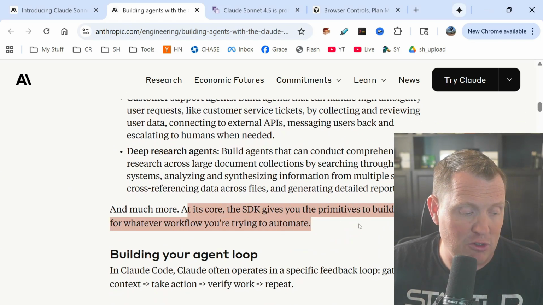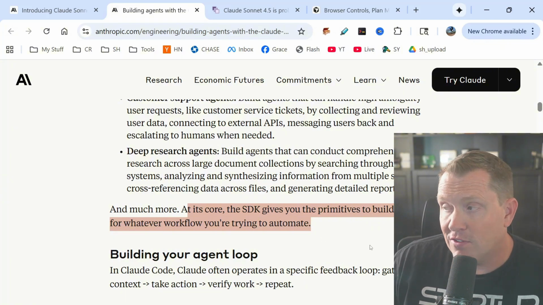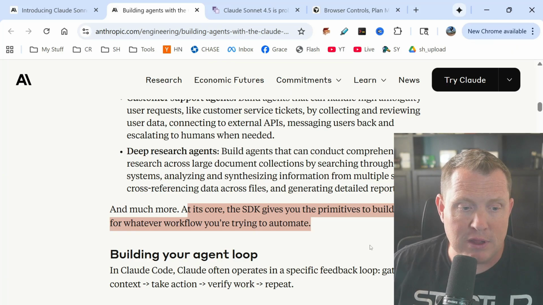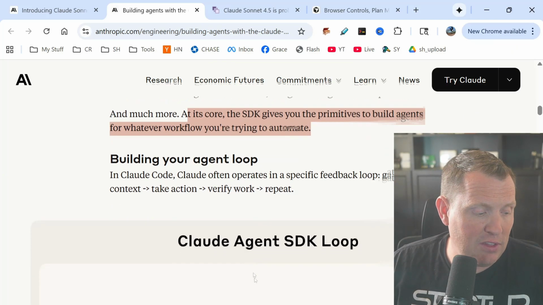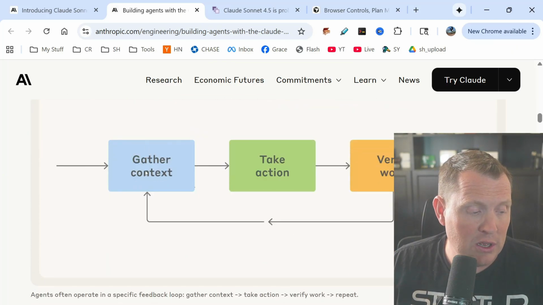At its core, the SDK gives you the primitives to build agents for whatever workflow you're trying to automate. And this is stuff that you just simply wouldn't want to put up into the cloud. So this gives you the ability to build them down on your local machine.